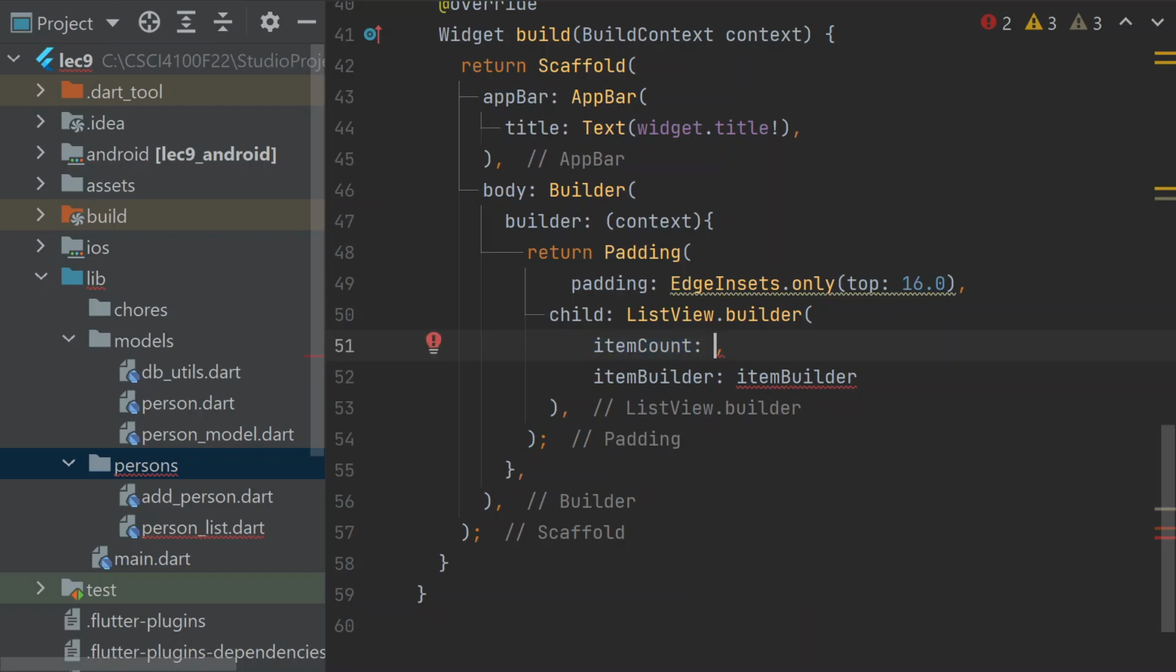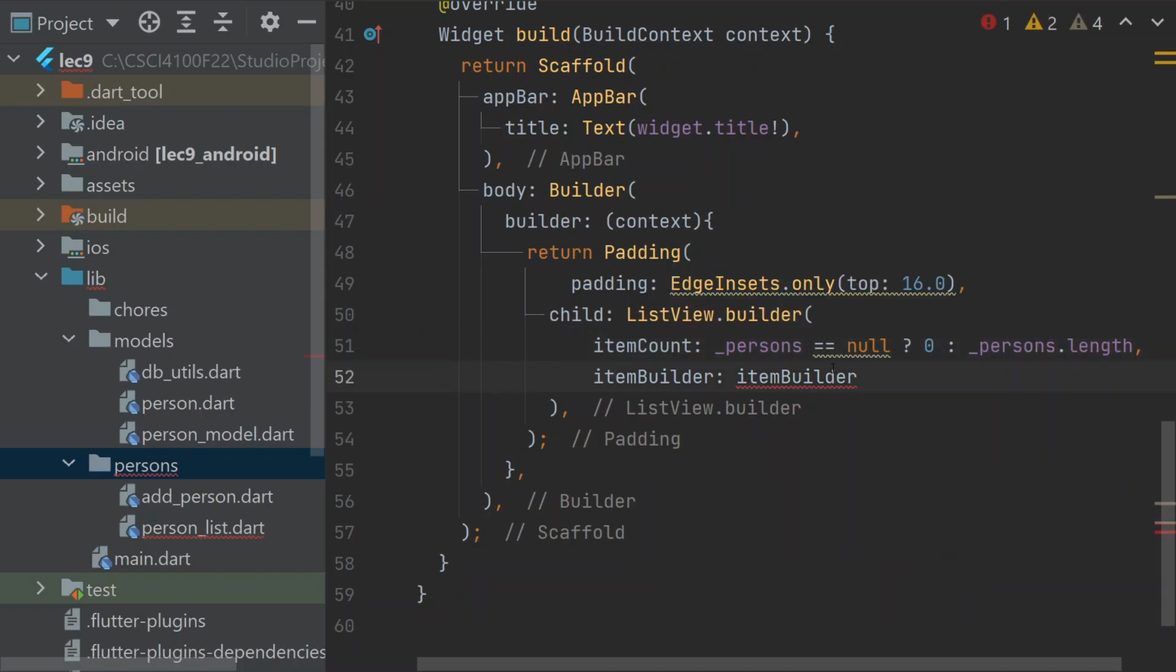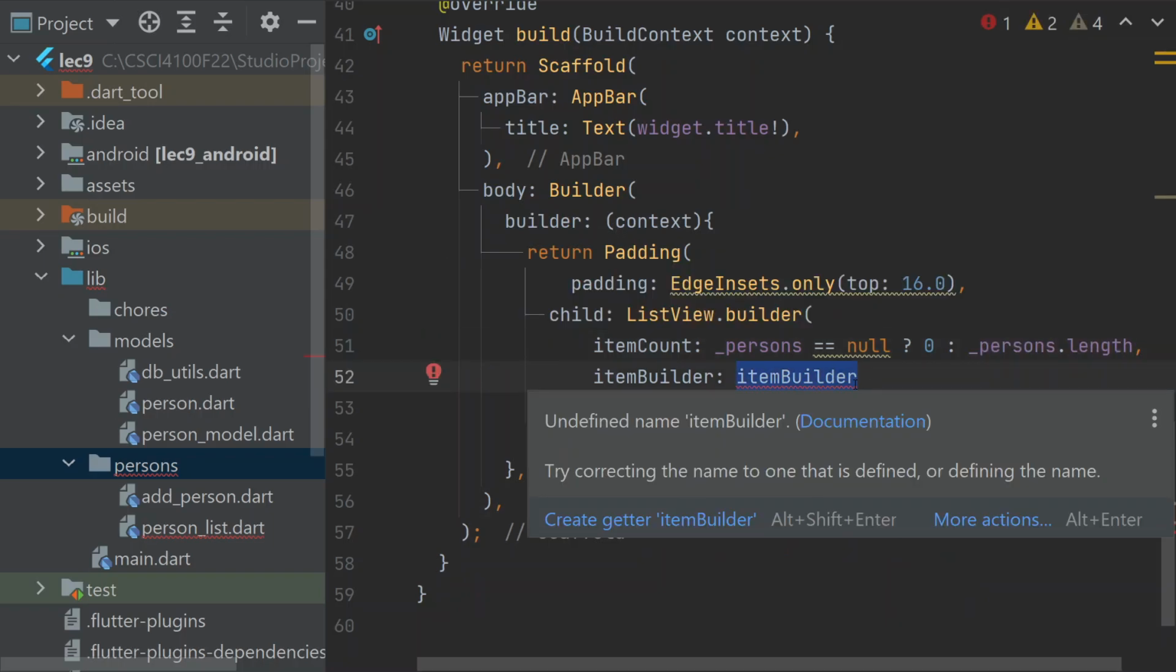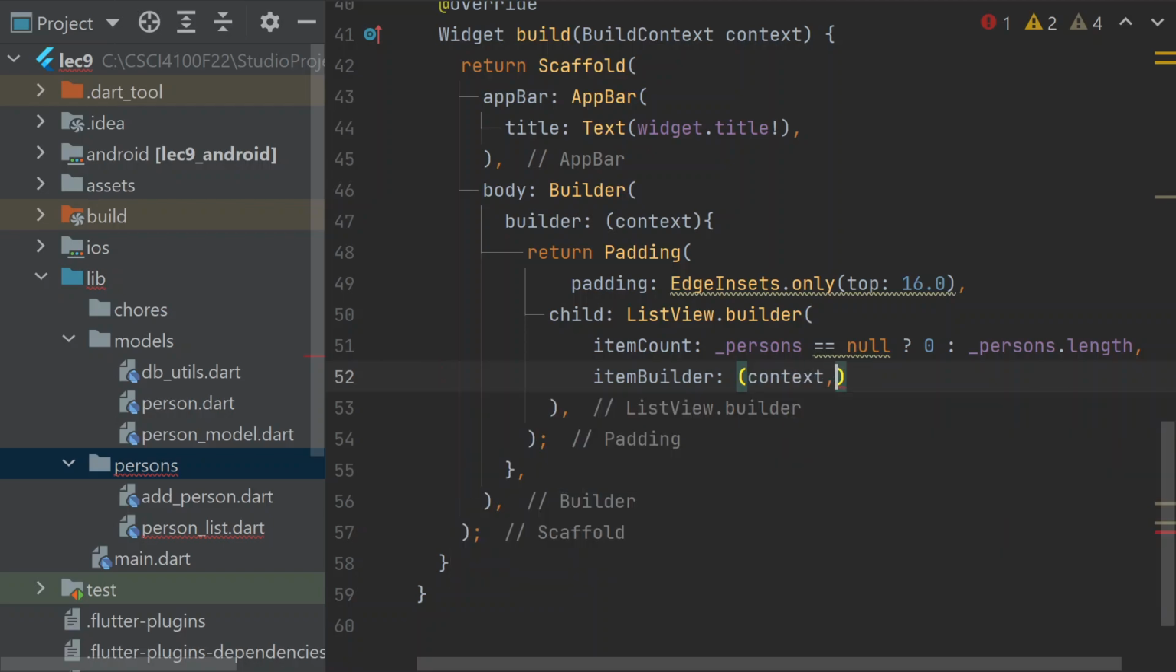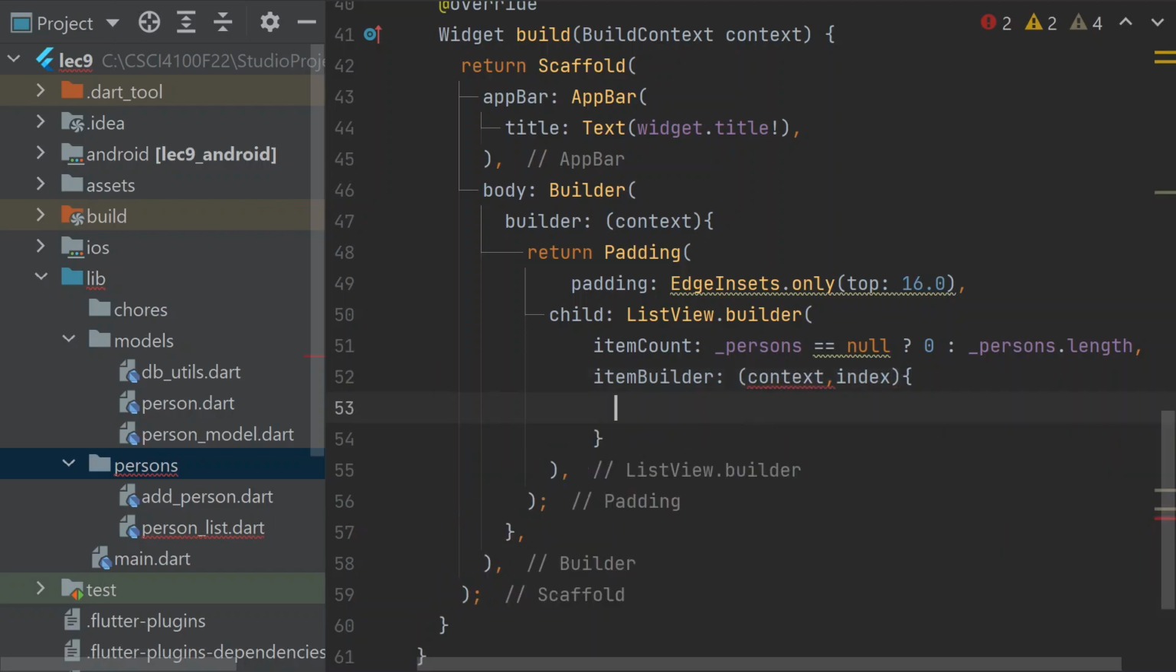The item count here is, if my persons is null, then it's 0 because I have no people. Otherwise, it's persons.length. So that's how many people I should be building, and then for each of those, I have context and index, and then I'm going to return.